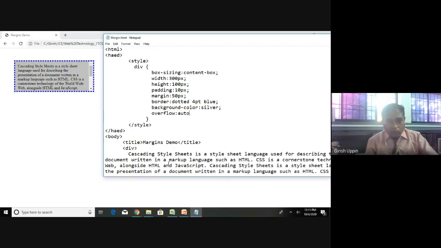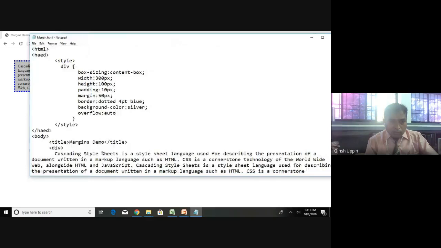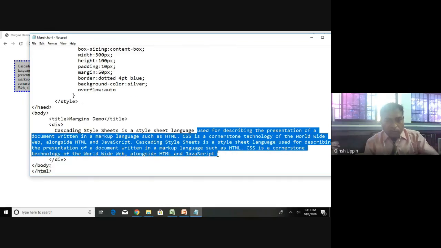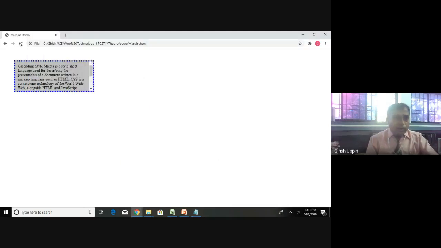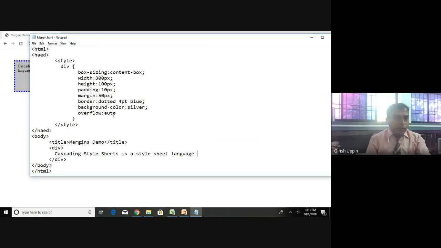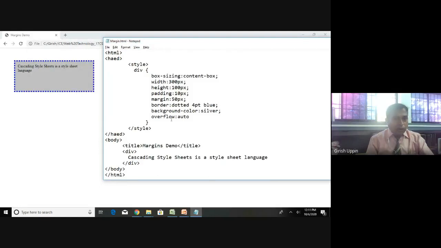Let us say I remove some of the content and make it a shorter text. Instead of the long text, I keep just "Cascading Style Sheet is a style sheet language." That is enough, and I will remove the rest of the text. I have a very small text now. I will save it. Can you see now? It is set as auto, so you won't see any scroll bar because a scroll bar is not required.